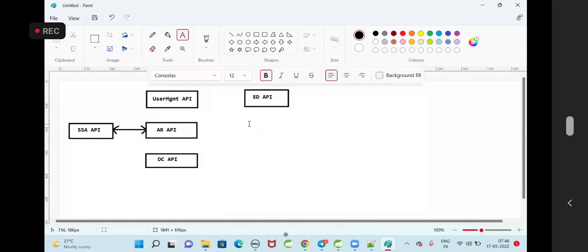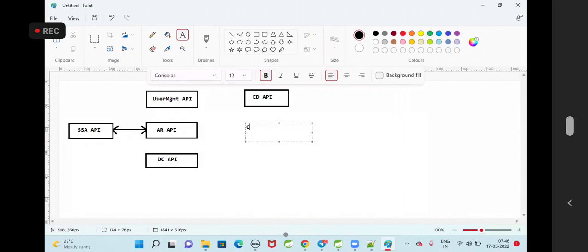Then after eligibility determination is completed, we are going to execute the CO API.